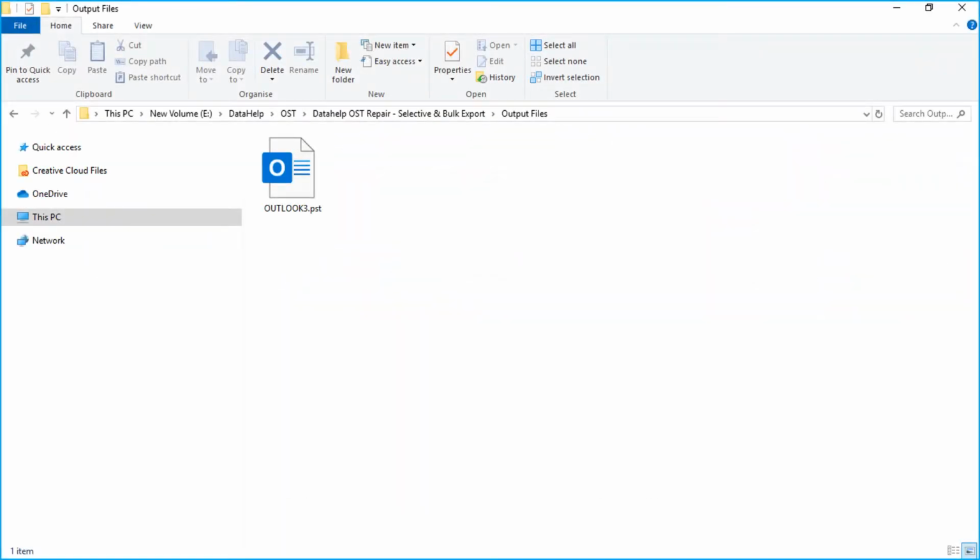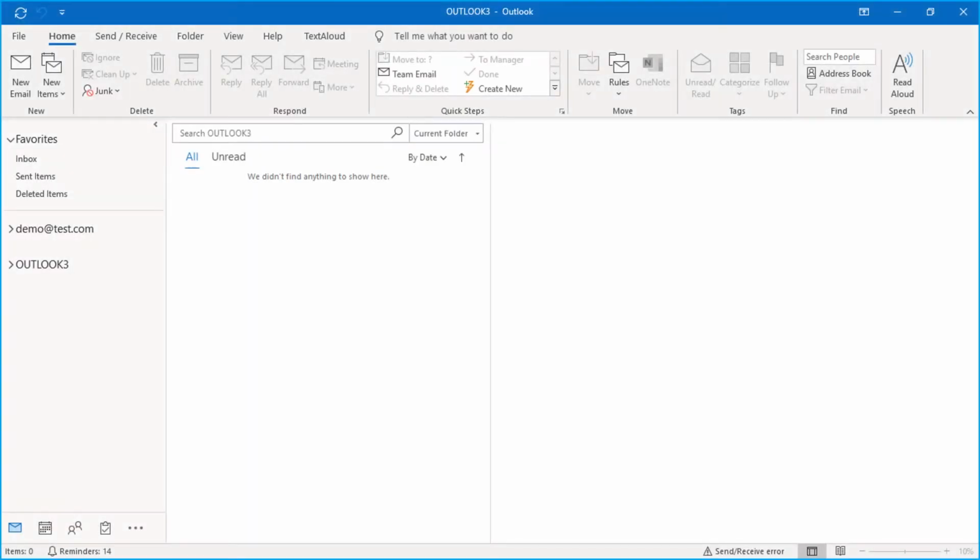Open the destination folder in which you have saved the files, and here you can see the output PST file. Open Outlook PST file in Microsoft Outlook to further check its details.